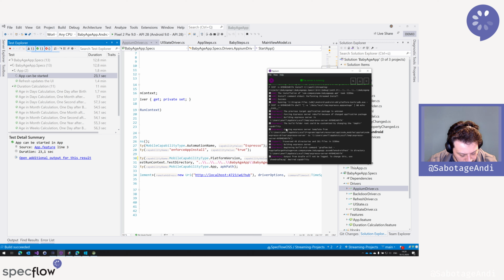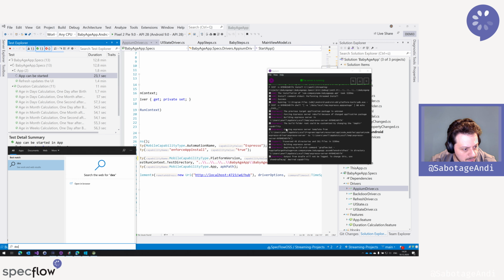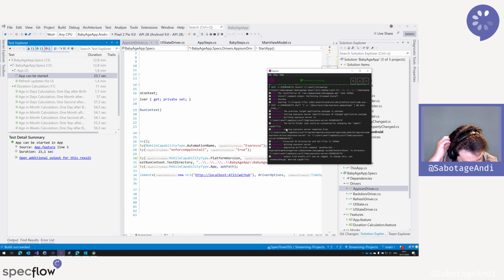Shouldn't I have DEX here? No, DEX is not installed, and probably debugging doesn't work with DEX. DEX is where you can share the screen with your Android phone. So nothing has happened on the phone yet. It's still compiling on the machine.